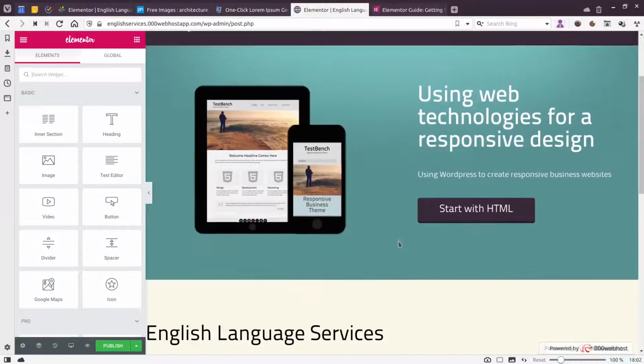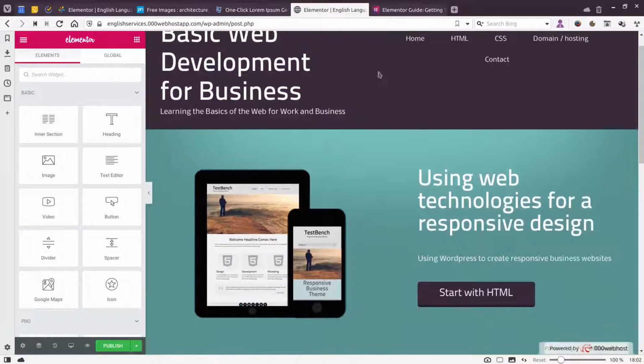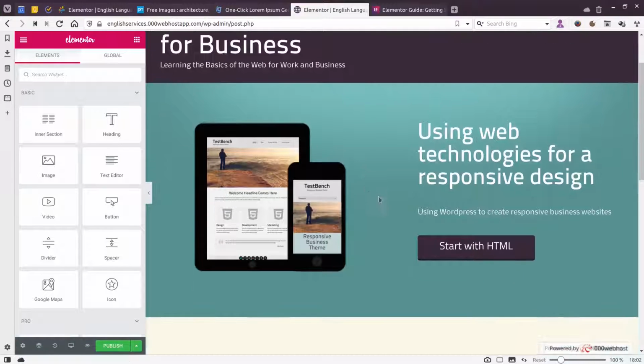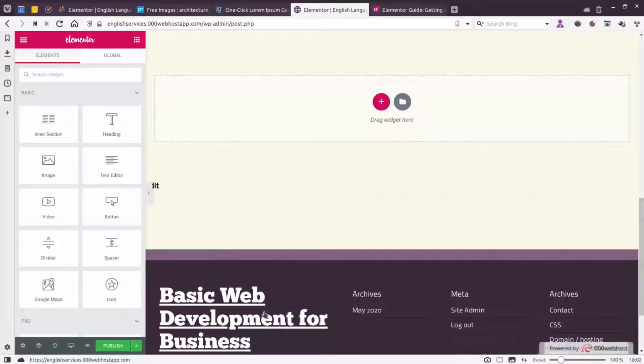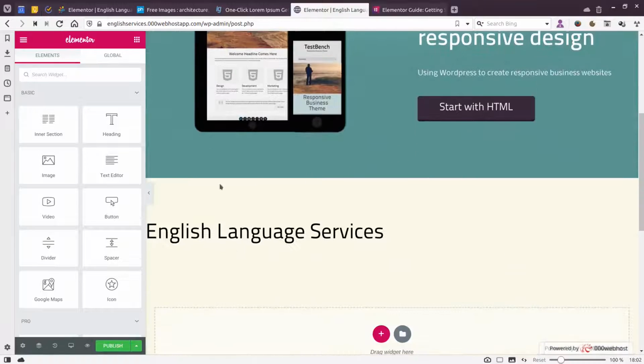With Elementor, basically you just edit the content, and you can choose to use the heading or header area and also the footer area from the theme. But you can also choose to turn it off. So it's all in the settings. I'm going to demonstrate how to add some content.